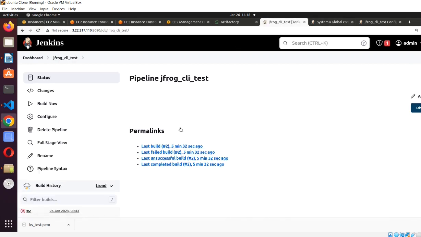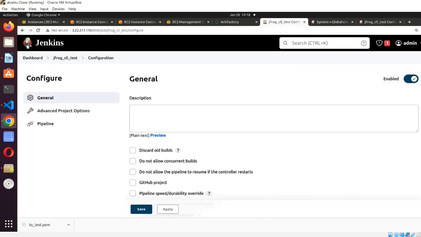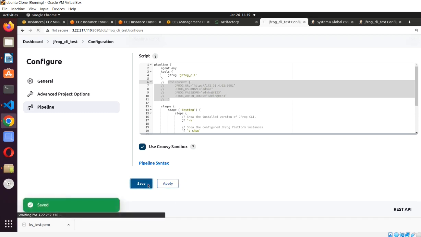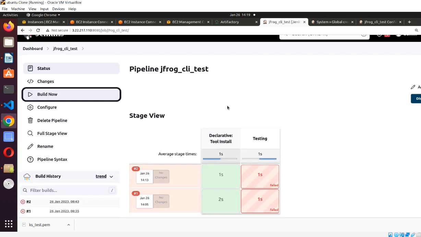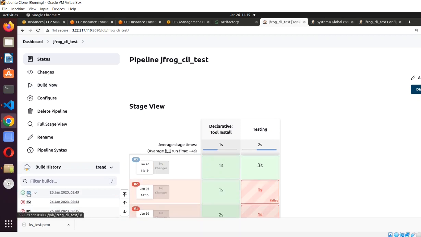And we are now ready. Anything we need to change here? We don't require this environment variable. I think we don't require that because we have already entered the credentials over there. So let's test by doing build, what it does. Success, okay, success finally.